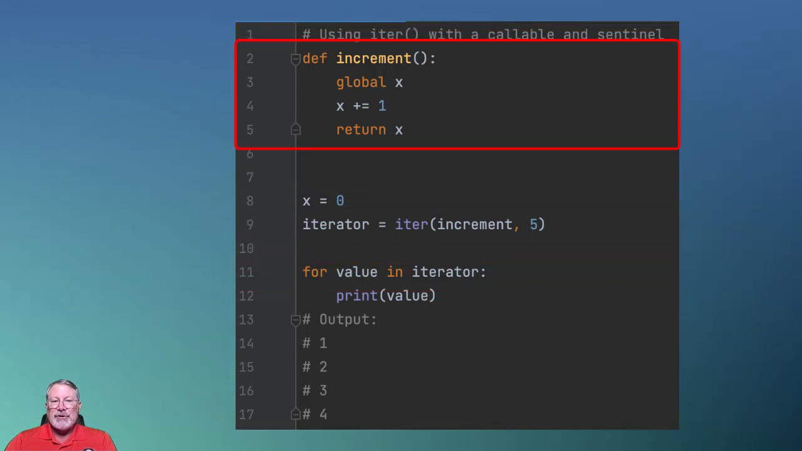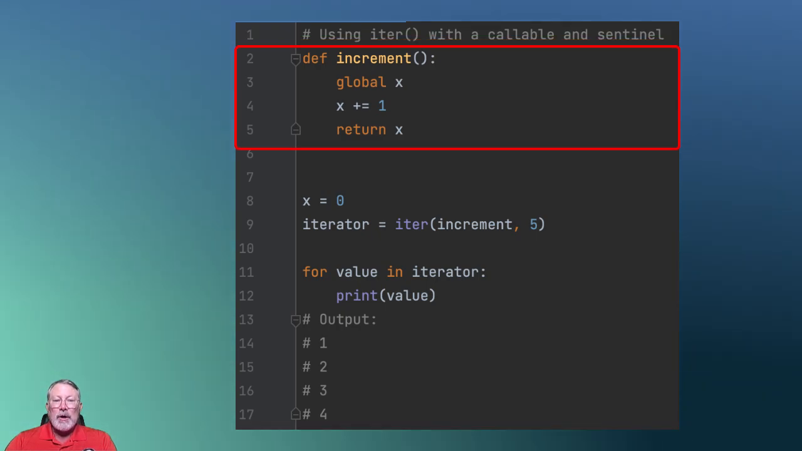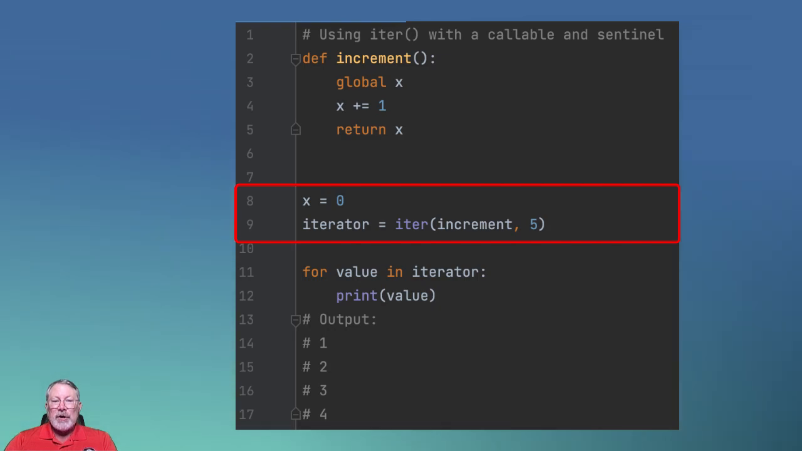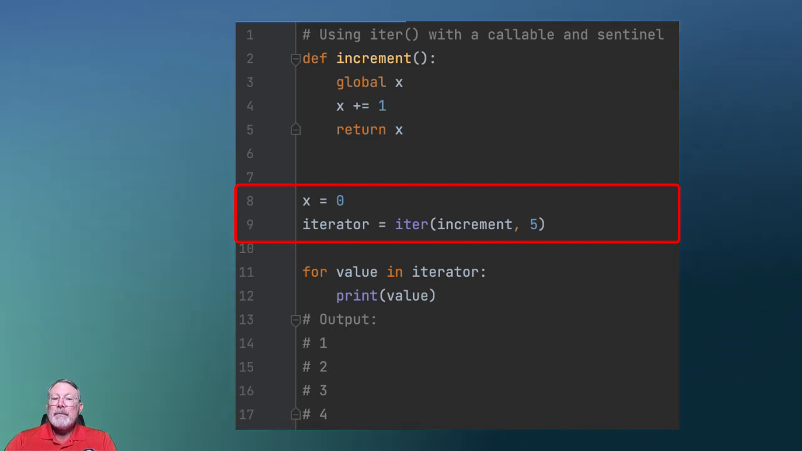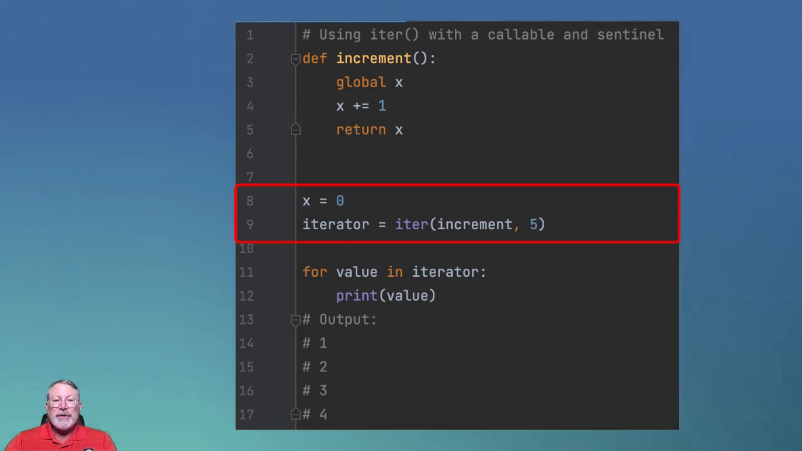Let's see how the iter function works in its special mode with a callable and a sentinel value. We define the function increment with global value x, and each time it's called, x is incremented by 1. In the code, we start with x equal to 0, and we use the iter function to create an iterator using our function increment and the value 5.